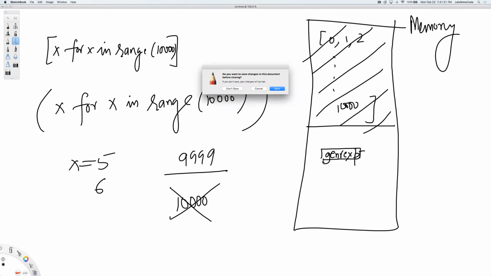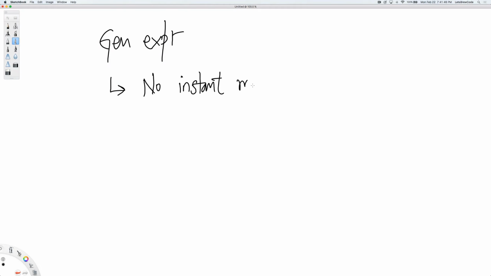Right. So if you look at generator expressions again, one of the things is that there is no instant memory usage, although it is slightly slower compared to comprehensions.